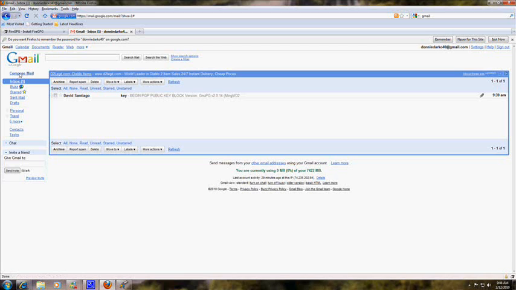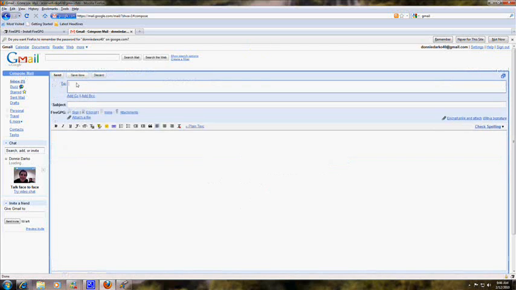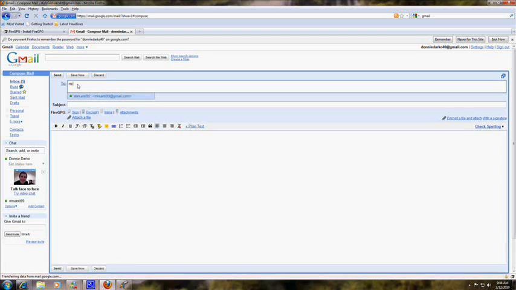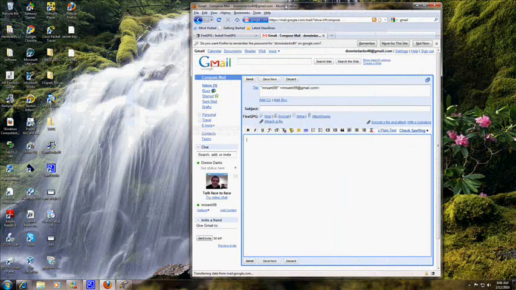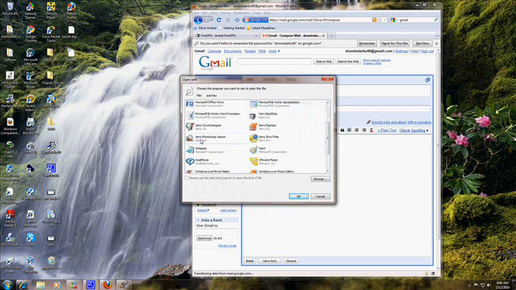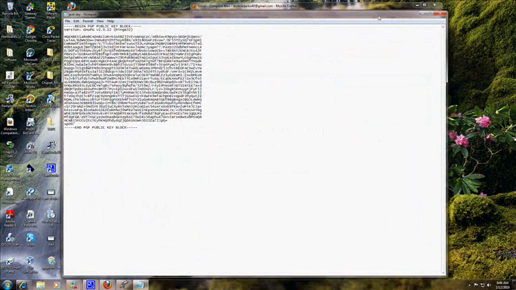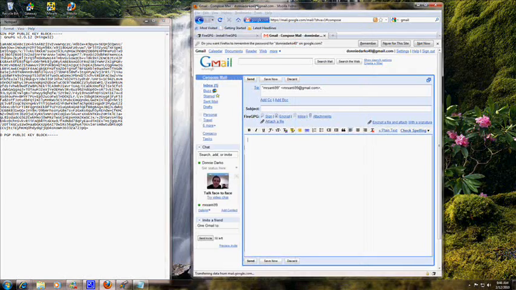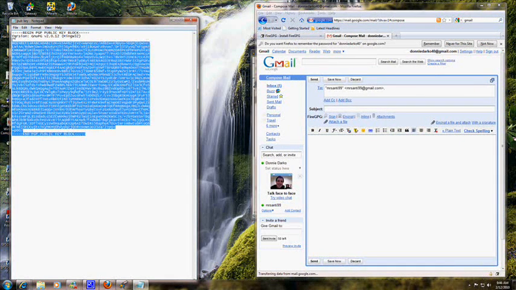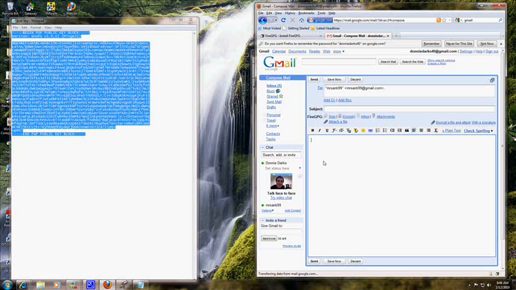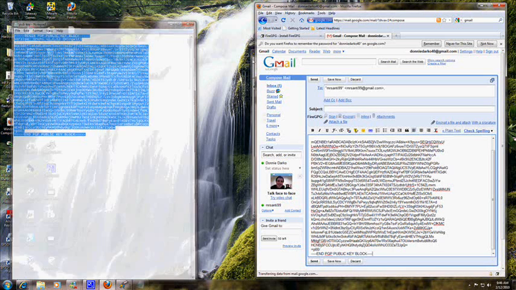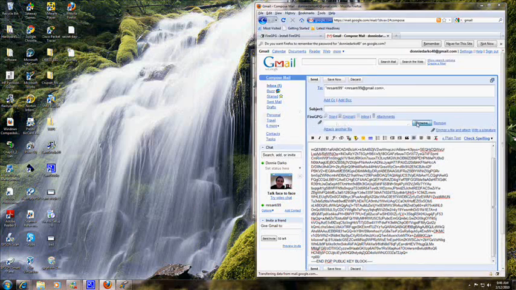Compose mail. And then I'm going to send this to David here. So you can do this one of two ways. You can either open up the public key. You just want to use Notepad if it gives you the prompt. And so you can either copy this and paste it into the email, or you can attach file, browse for it. It's going to be right there on the desktop.